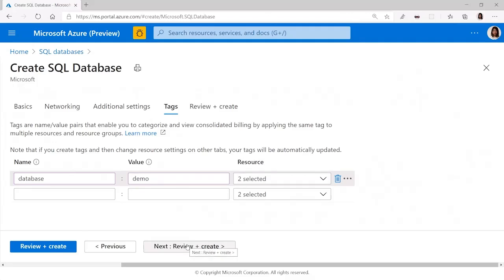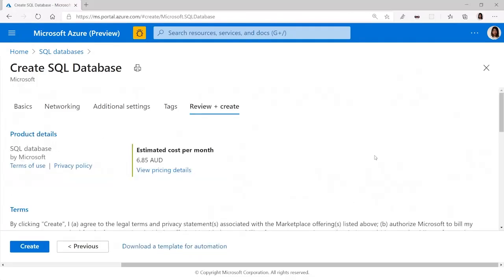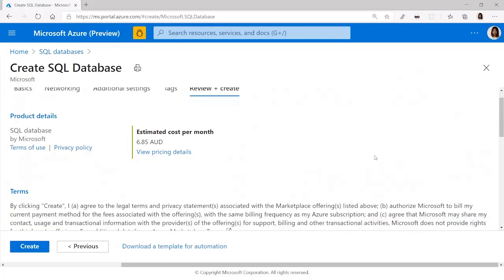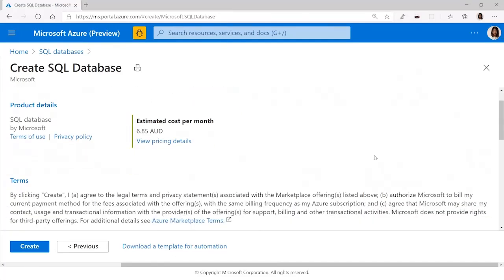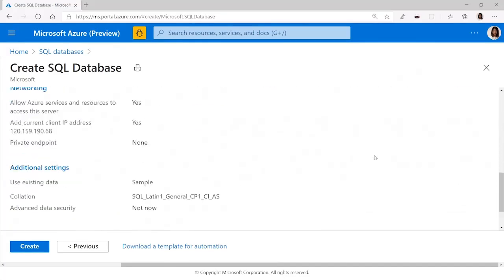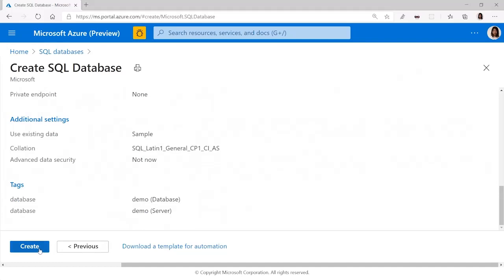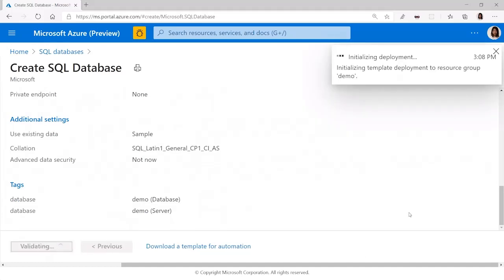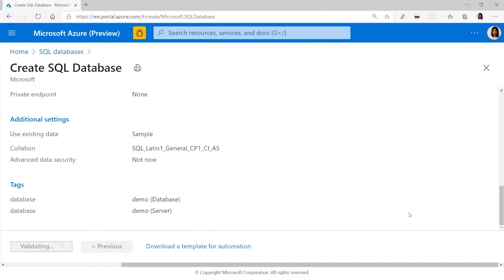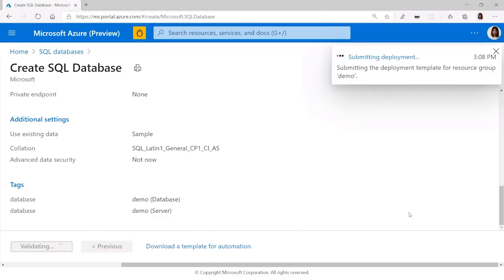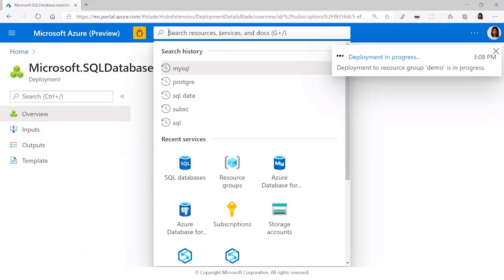And after that, I can simply hit review and create. Now that's going to run a validation test to check that all the configuration details I provided are indeed correct. And once it checks out, I simply hit create. And now that's going to submit my deployment to Azure to go and set up that Azure SQL database for me.